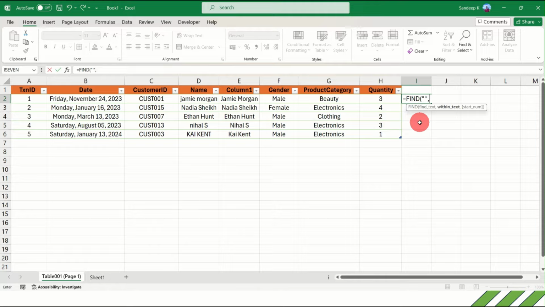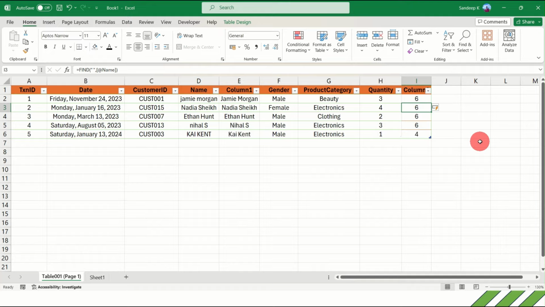So just be with me here, I'll show you how. I say find_text is a space, and within_text is what? I want to find it within this text. So that is within_text, that is the name. And then the third option is the starting number. In this case, we don't really have a starting number. So let's see what this gives us. Okay, so it says 6, 6, 6, and then 4. Let's see if that is correct or not.